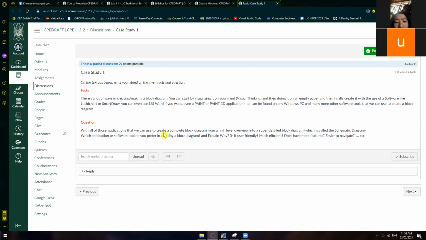So one way na rin para makapag-usap-usap kayo na dapat ganito, dapat ganyan. Hindi lang sa messenger, hindi lang sa inyong mga sarili-sarili, kundi sa lahat as a class.